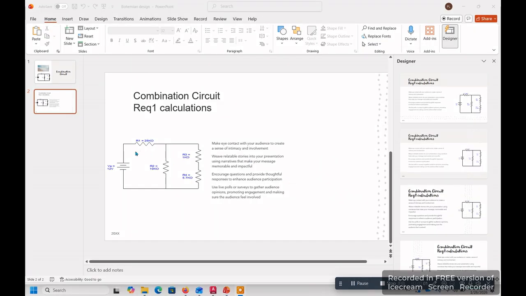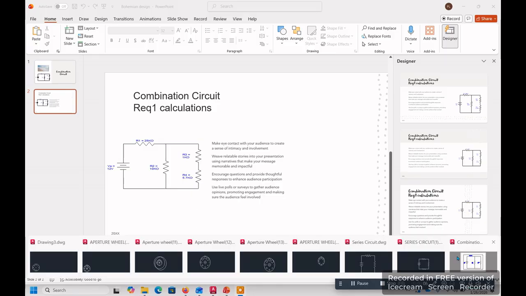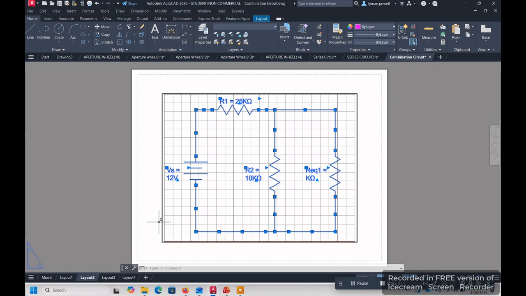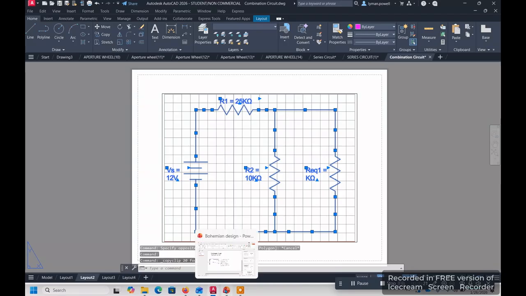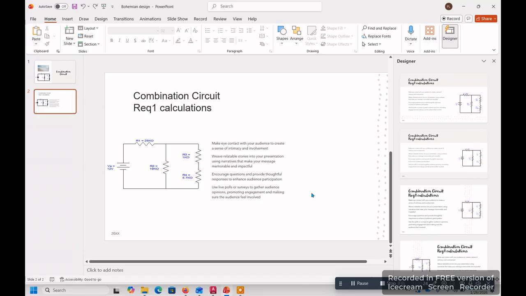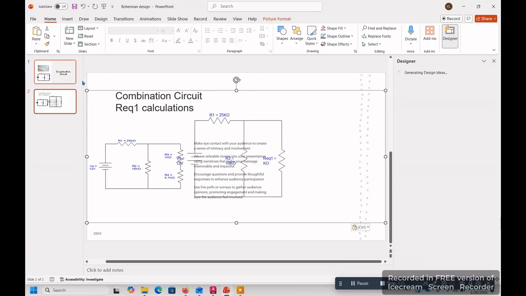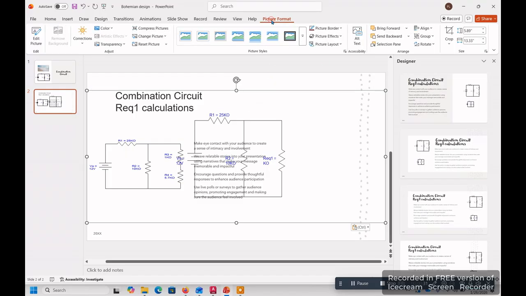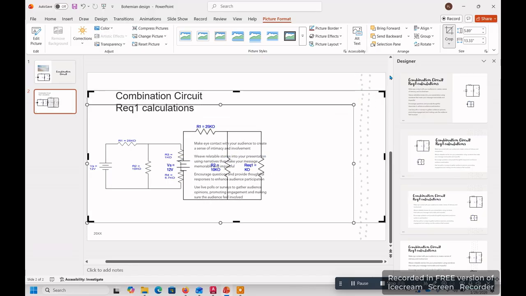Okay, now that you have your original drawing in there, I want you to go back to AutoCAD, and I want you to select your equivalent resistance circuit. That should be in layout number 2. You can just highlight the whole thing and do a Control-C and copy that drawing. And we'll go back into our PowerPoint, and I want you to paste it. So again, we can do a paste. Have to paste it as a picture. And then we want to do a picture format, and I want you to crop it and make it the size that you want it.